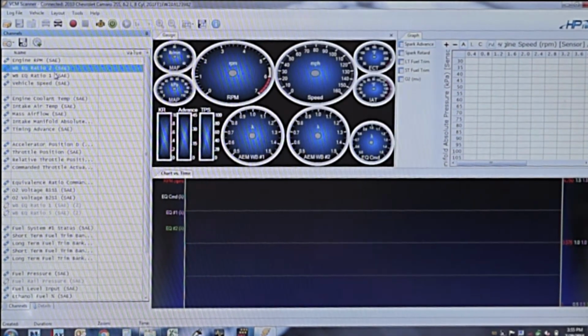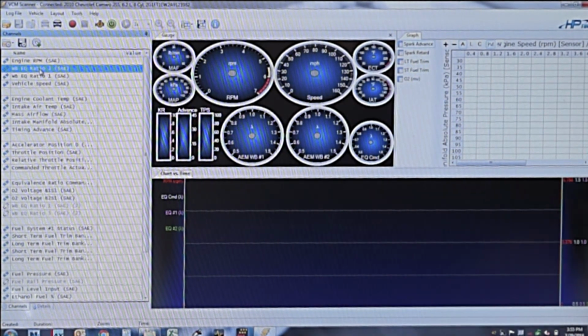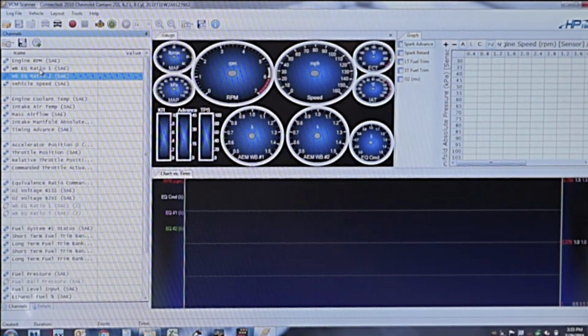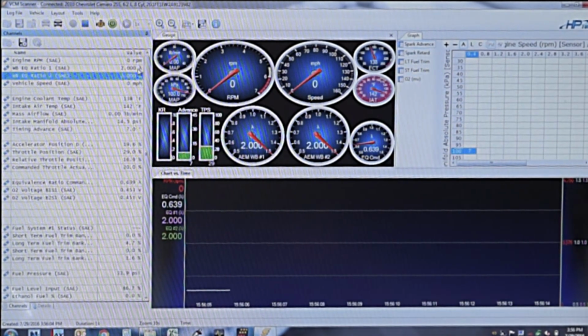Now we see here on the left side on our channel list, we have both wideband EQs. If you want to go ahead and move it down so it's in order, you can like that. And if we click the start scanning button, we'll now see that we're reading data from both wideband gauges.